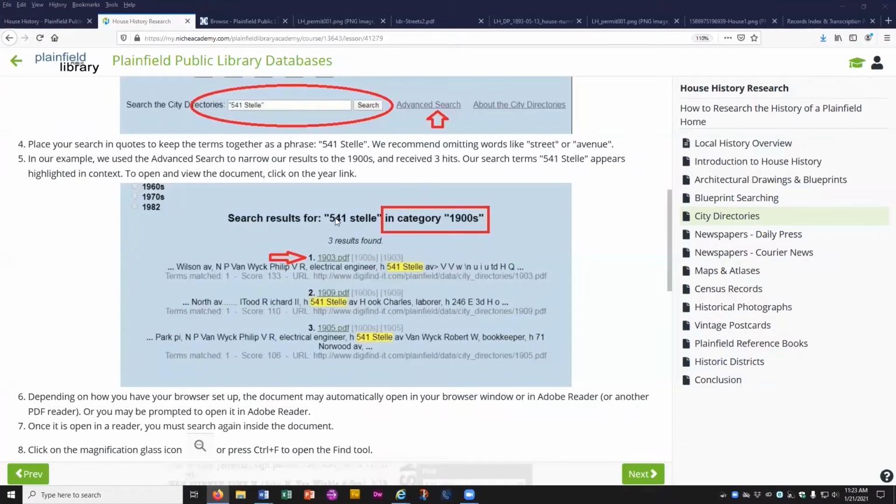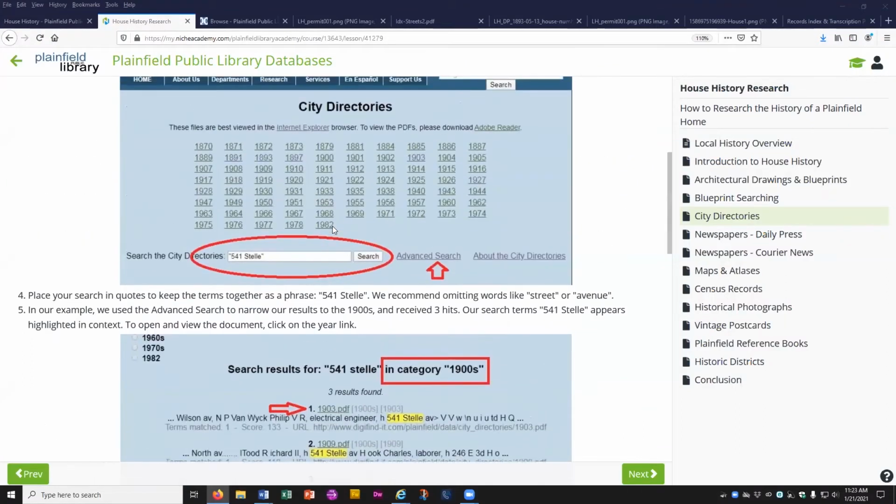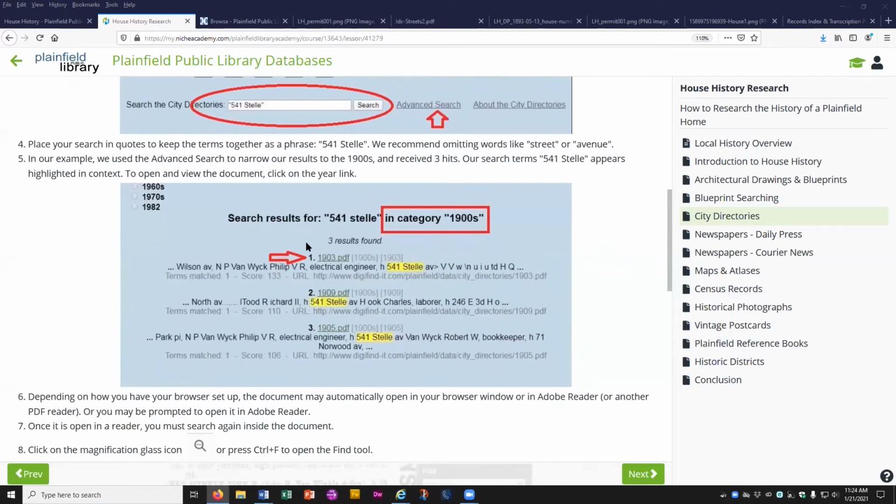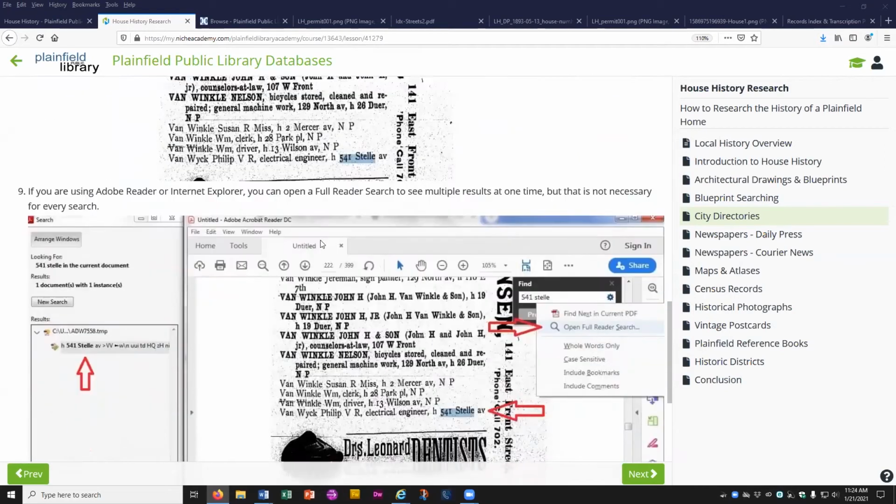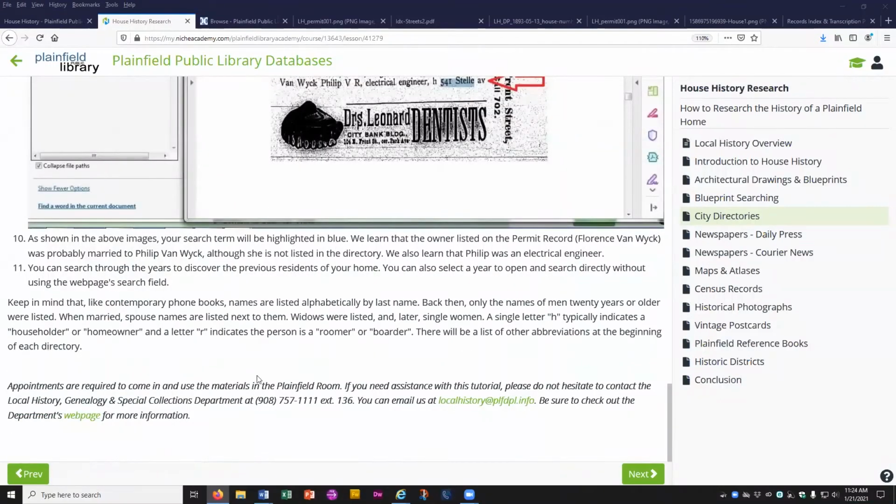Okay. So, one of the things to be aware of as you're searching, you can narrow things by decade. And again, keep in mind that, like contemporary phone books, names are listed alphabetically by last name. Back then, only names of men 20 years or older were listed. When married, their spouse names were listed next to them. Widows were sometimes listed, and later single women. As I mentioned, a single letter H typically indicates a householder or homeowner, and a letter R indicates the person is a roomer or boarder.